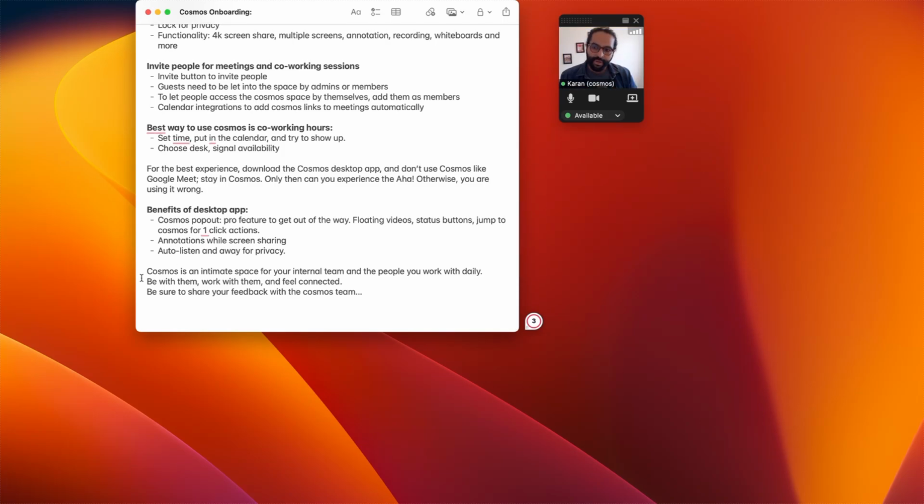Lastly, just to reiterate, Cosmos is an intimate space for your internal immediate team, the people you work with daily. You can use this space to be with them, work with them, hang out with them, and ultimately feel connected.